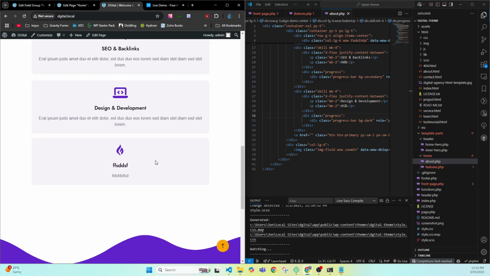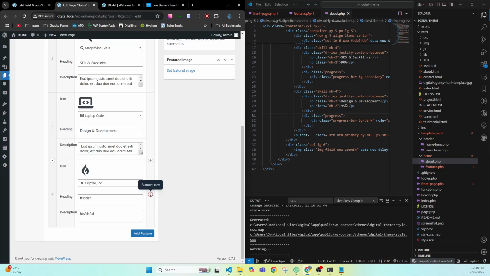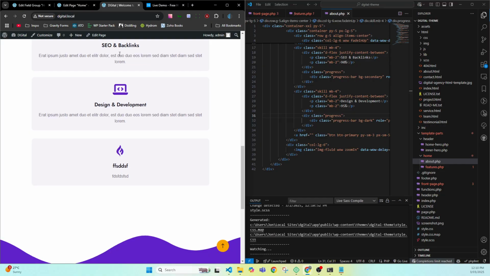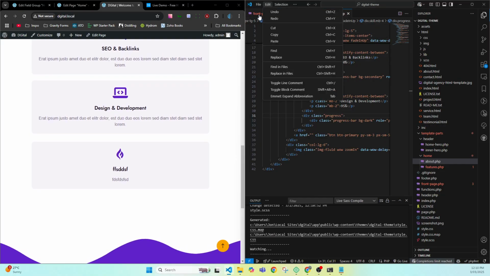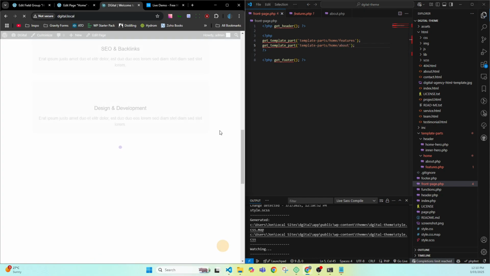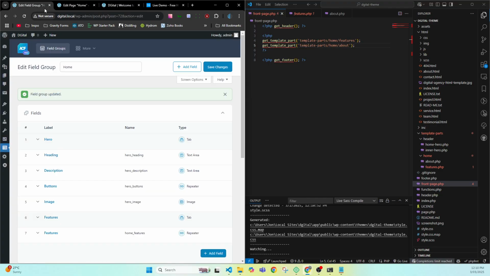And nothing will have changed in here yet. Let's also delete that last one that we'd added in just for testing. All right, if we go over to our front page, duplicate that line, and we want to change features to about. Now, when we refresh, there's all our about. So let's start adding in our custom fields.